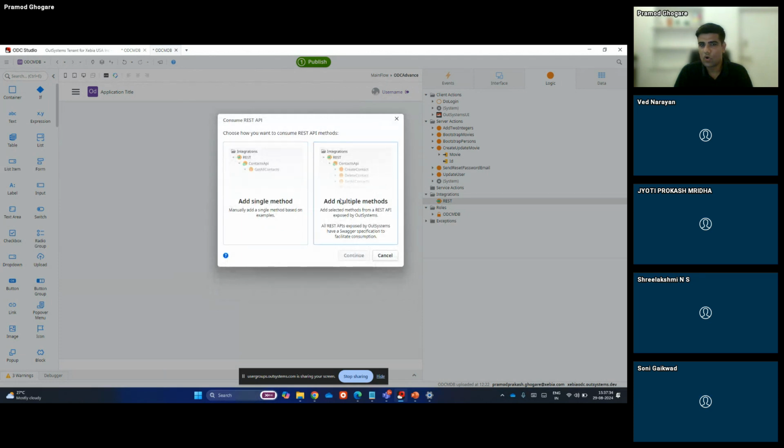Here we have two options. As discussed earlier, if I have a single method, like getting the data, or I just want to update or delete the data in a single call, then I will use the single method. And if in one REST API we want to handle multiple methods, those supported by the REST API provider, at that time I will use the multiple method. For this instance, we are going with the single method.